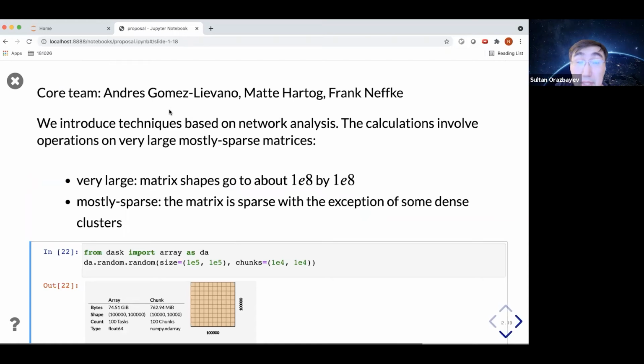Our team, this is a joint work with Andres Gomez-Livano and Mate Hartog and Frank Nefke. What we do differently from other approaches is we try to leverage network techniques to link these records. And this workflow, these algorithms, will involve a lot of operations on very large and mostly sparse matrices. So very large means that matrix shapes are about 100 million by 100 million.